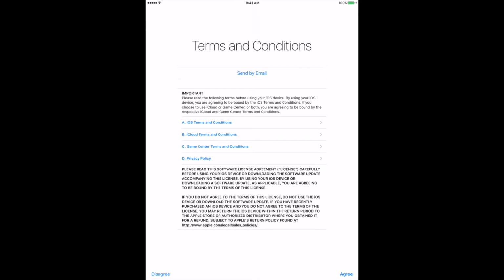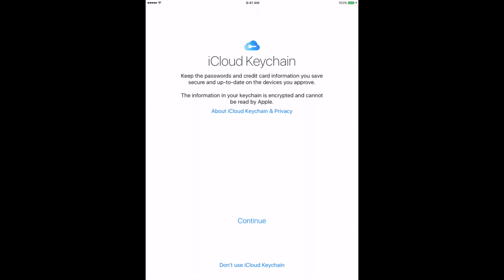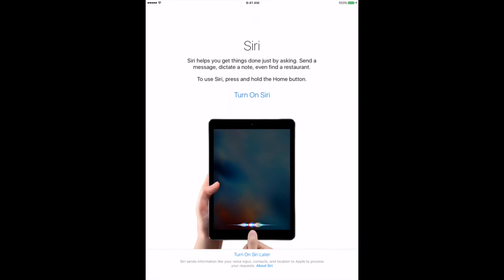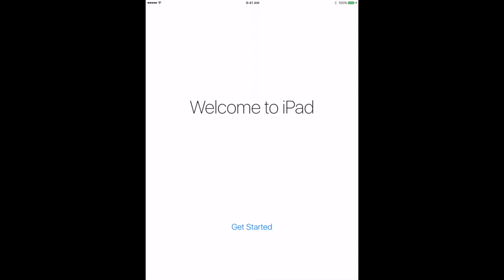A Terms and Conditions screen appears. If you agree to these terms and conditions, tap Agree in the lower right of your screen. Your iPad will take a moment to configure itself. If you see the iCloud keychain screen, tap Don't use iCloud keychain. At the Siri screen, tap Turn on Siri. Then tap Get Started.